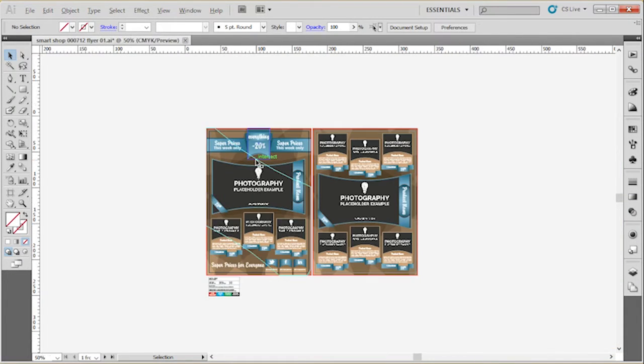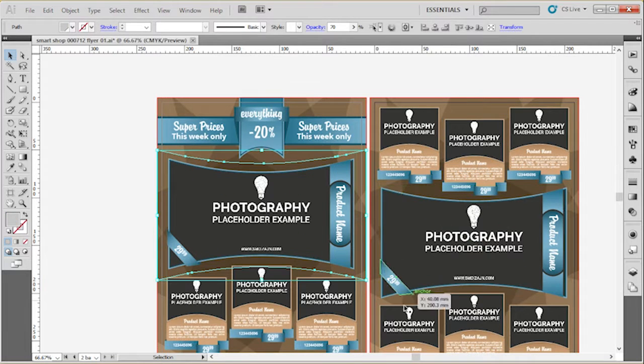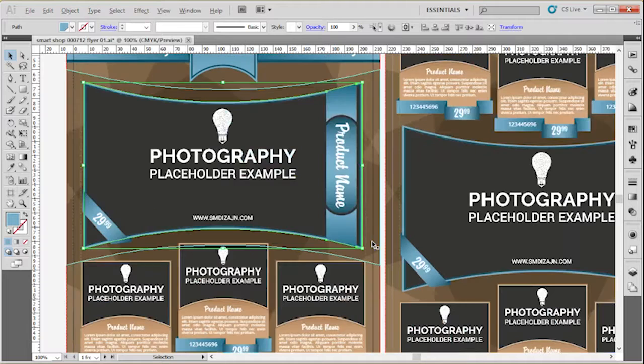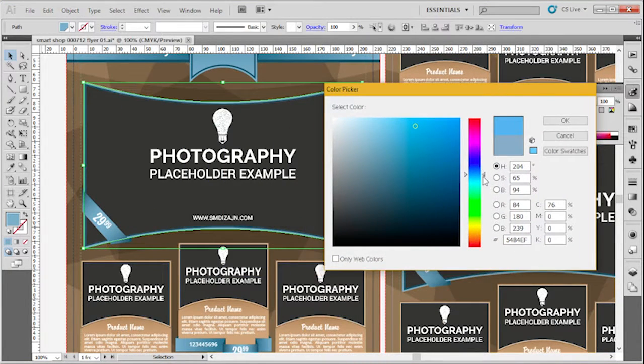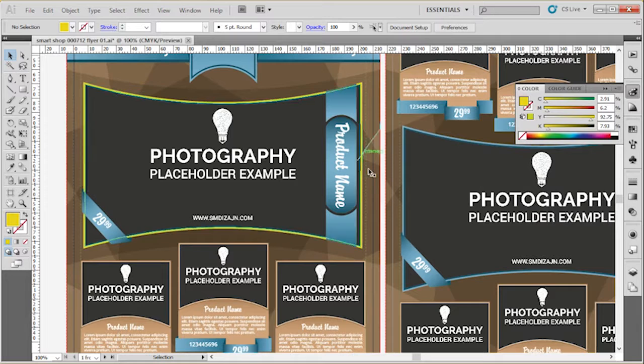Okay, let's start with editing the colors. To edit the colors you can either select the individual elements. For instance, let me just select this and double click on the fill icon here, change the colors, change something more dramatic so you can see, click OK, and you're done.